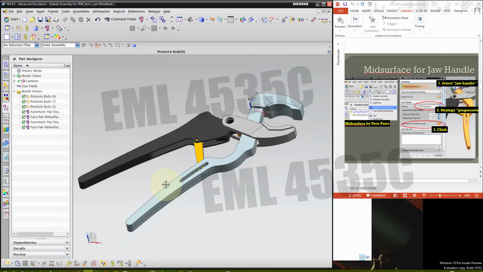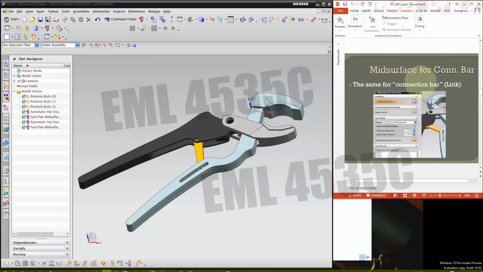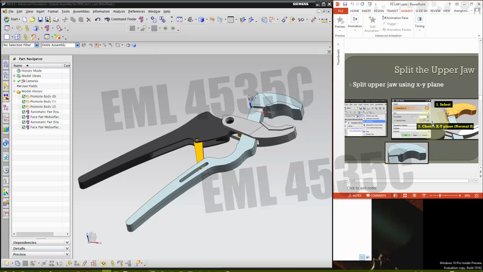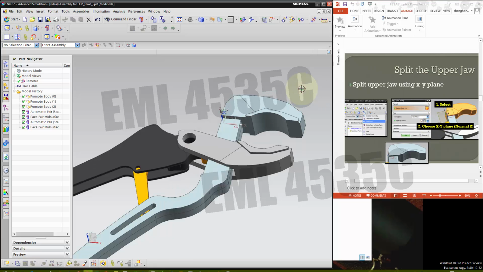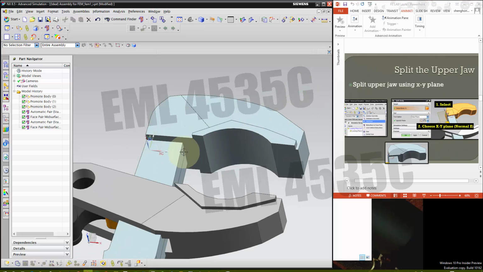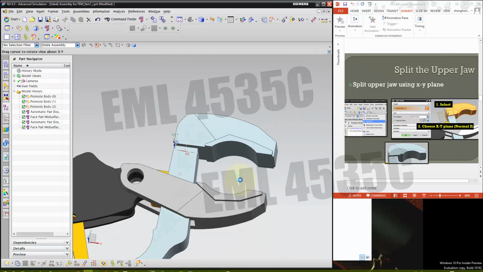Right. The next step is to cut the upper jaw in half. Okay, because we're gonna mesh the upper jaw in 3D Tetra, but we will not mesh the whole thing. We just mesh a half. This way, you get a nice symmetric mesh if you reflect a half into the other side.